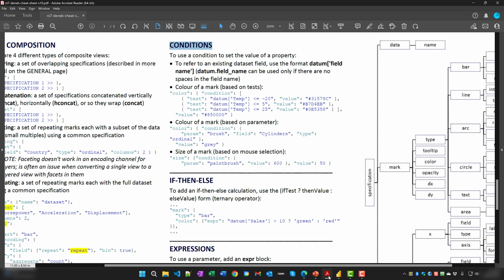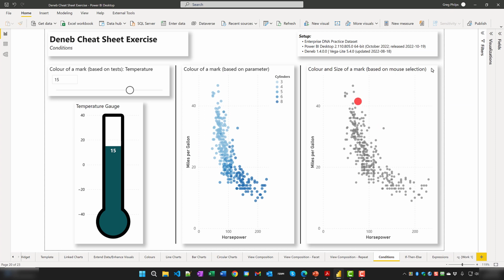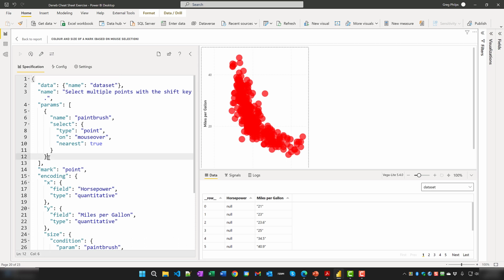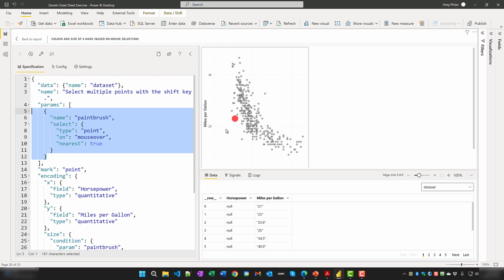To set the size of a mark based on mouse selection, again, you can add a parameter, a paintbrush parameter, and you can set its value and use its value. So let's just have a look. So here I've set a parameter for the paintbrush size on mouse over, and we can see as I mouse over the various things here, I'm not clicking anything, I'm just moving the mouse. Here is changing both the size and the color of the point.